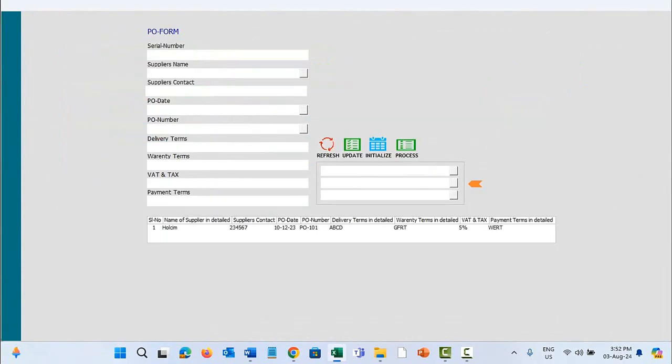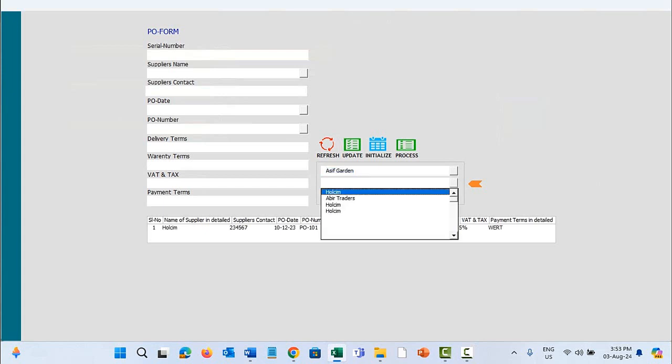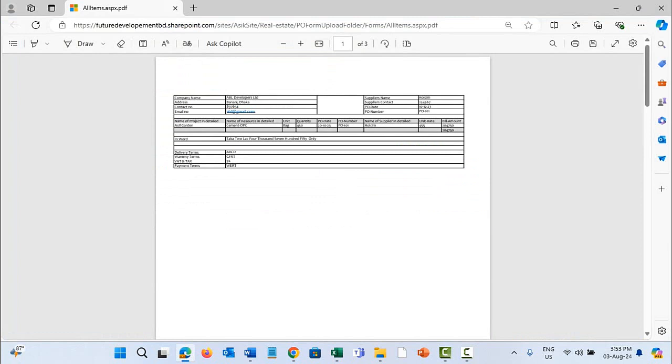Now I will create a purchase order form considering project name, supplier name, and purchase order number. This is the purchase order form. Now you can print this form.